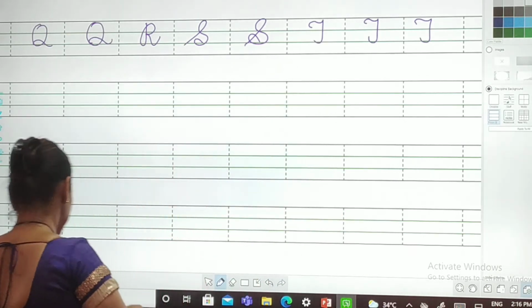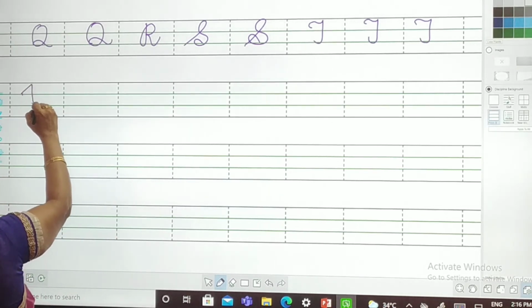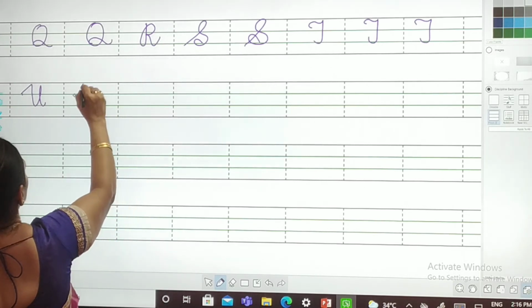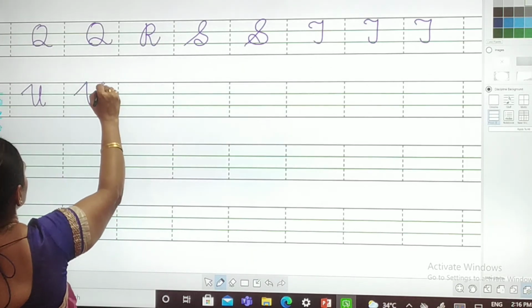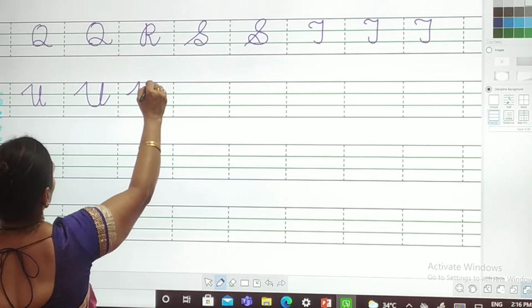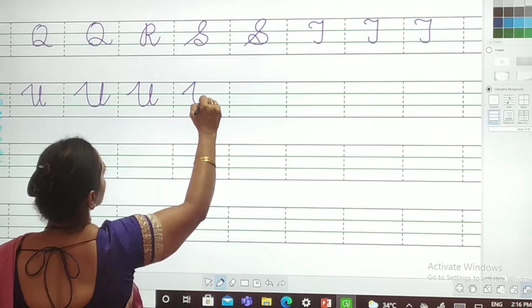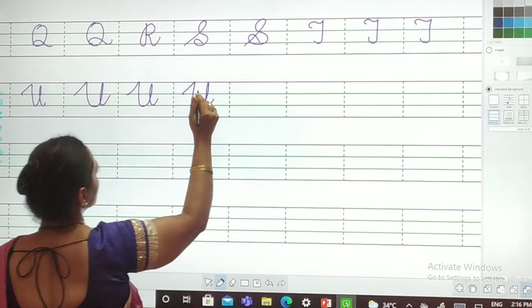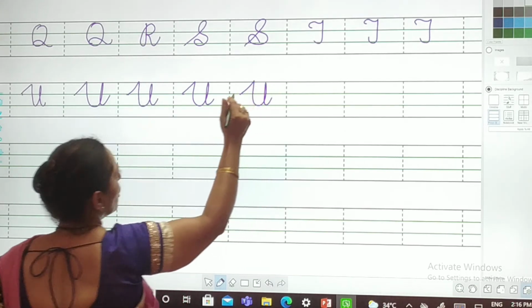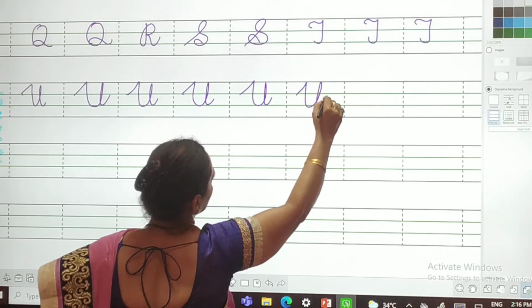Okay, yes. And another one is U. How will you write U? In this way. Is it correct? No, no? In this way. This is called your U. Clear? U for, yes, you know very well, it's umbrella.